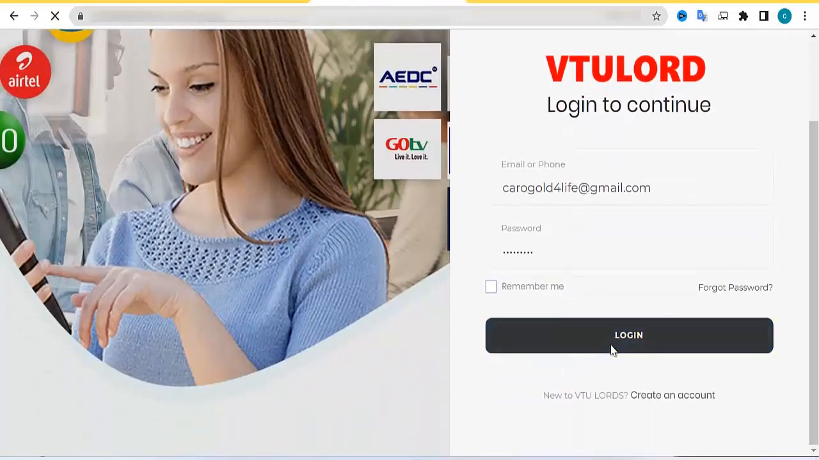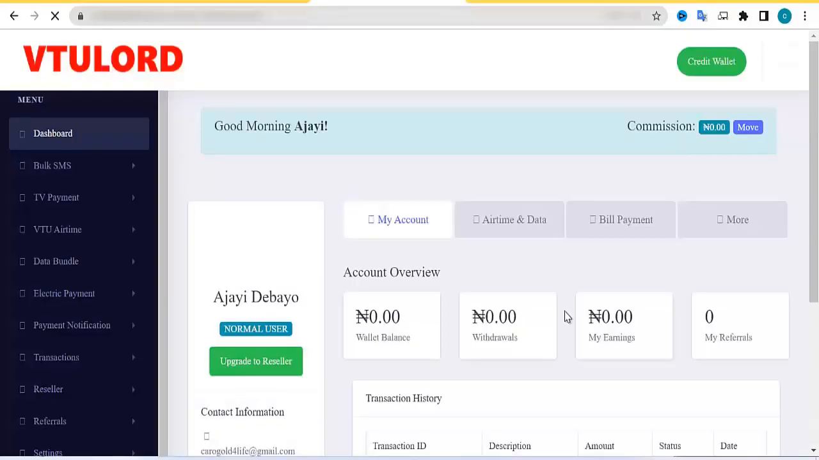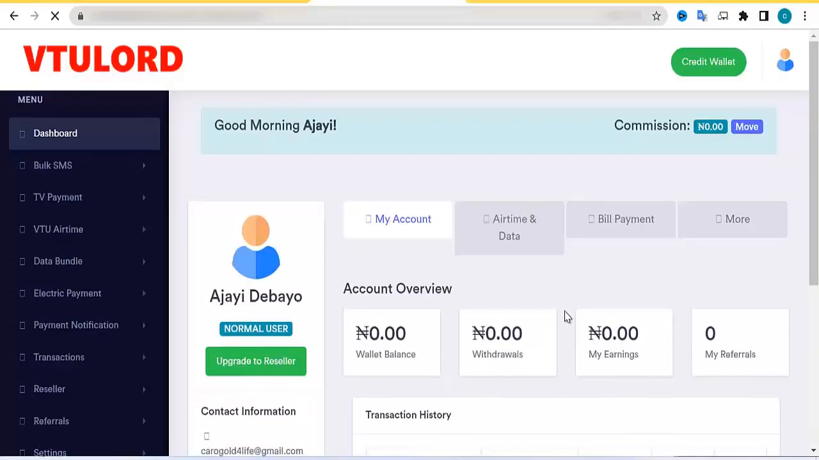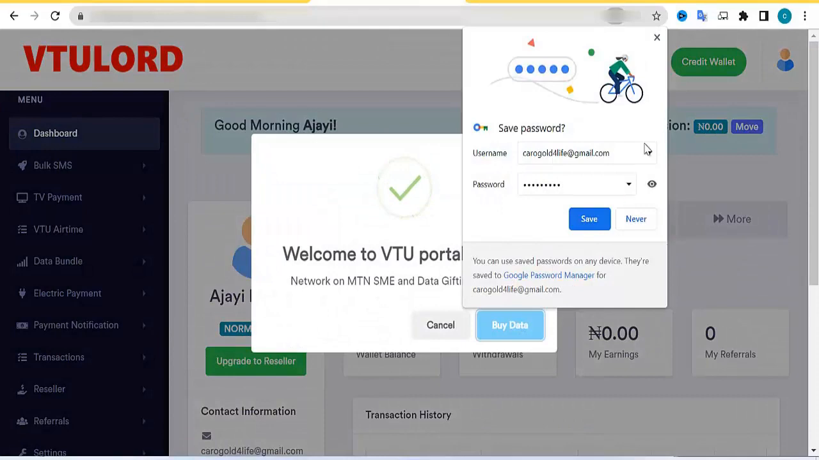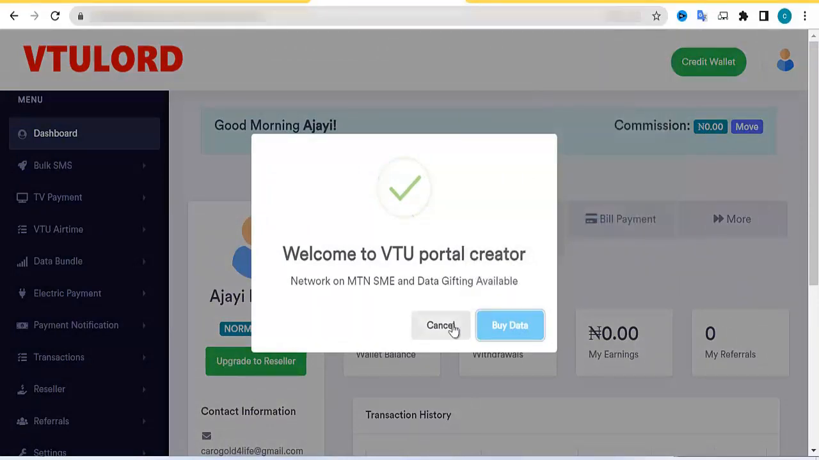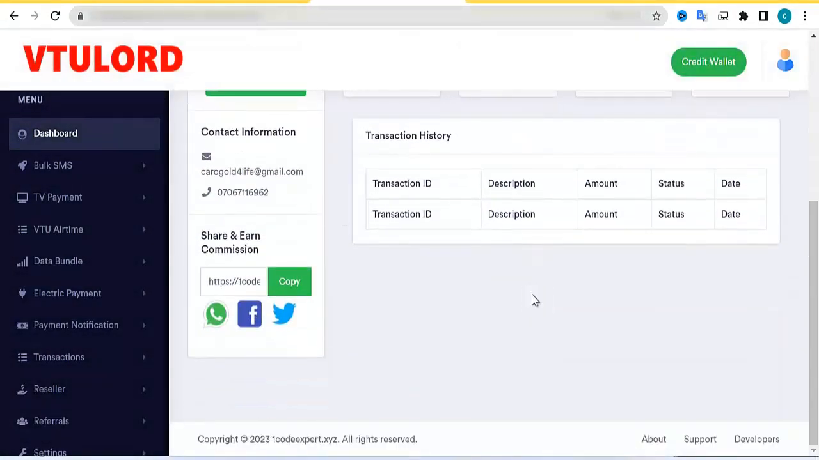My password. So I'm going to log into my account area. Awesome. You can see this is really awesome.